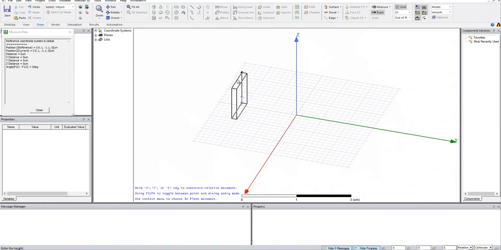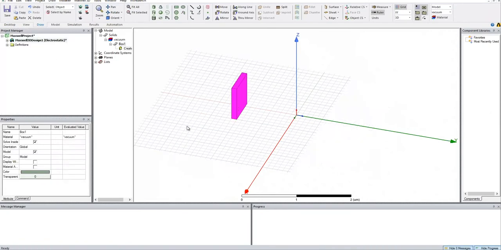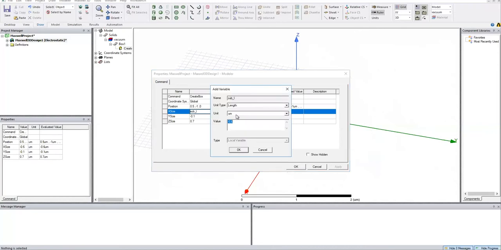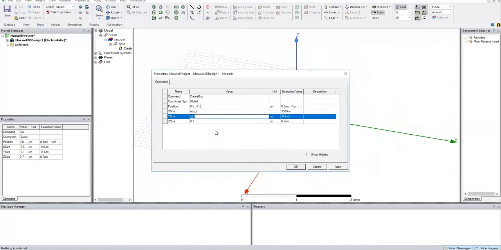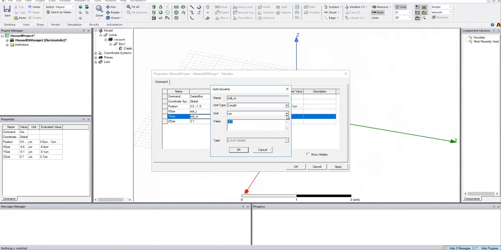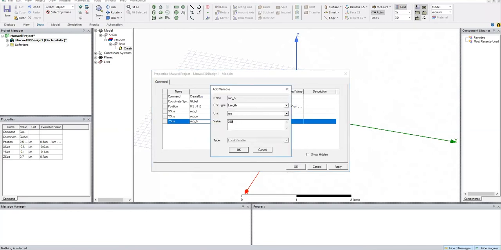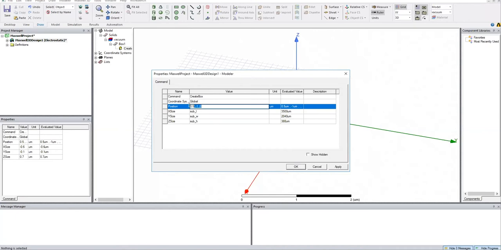Now we are going to build our substrate first. We drag the rectangular box here, and now we are going to assign our dimensions. We are going to set length, width, and height of our substrate material. And then we are also going to set the position of our substrate. Since we want to build our model at the origin, it is very important that our dimensions and positions should be according to that.